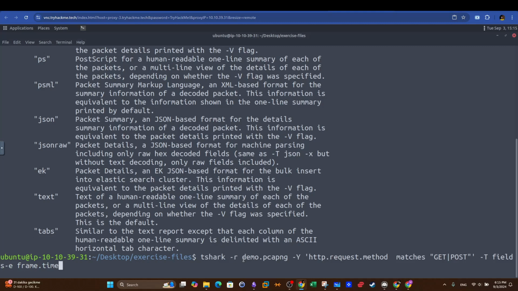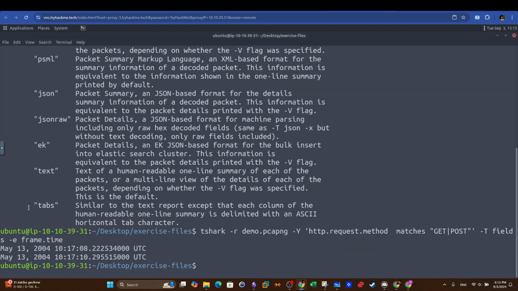So tshark -r the PCAP, -Y, we're using here conditional extraction. The request method matches get post. We have enclosed the condition with single quotes, -T. We have fields here, and then -e. Oh, the -e, there is no space between the -e and the fields keyword. So use a space, and this will work out. So what's the first time value found? It is this one.